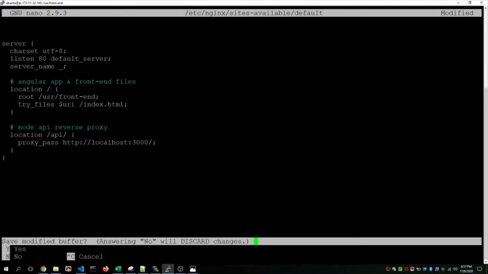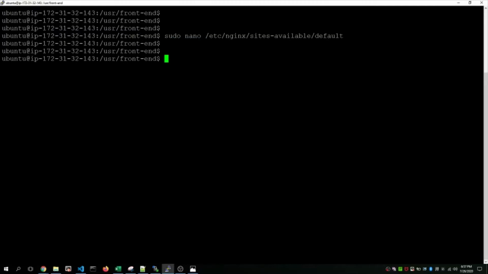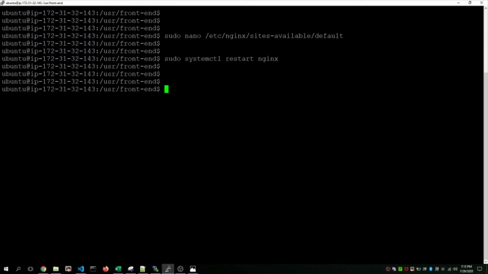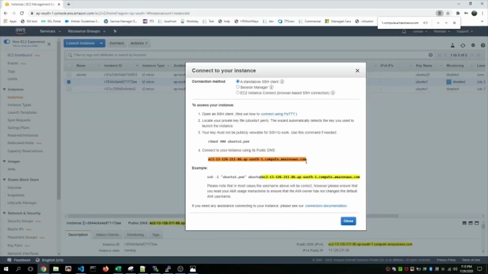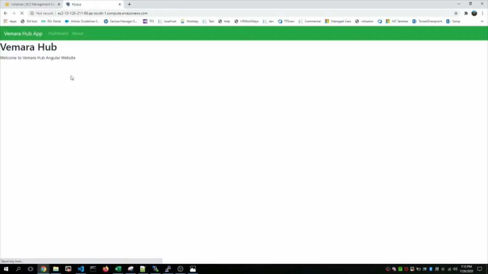Just save it. Since we have done some configuration changes, I'll restart the Nginx. So with this step, the deployment of our MEAN stack application is complete. Now you can use the domain name of your EC2 instance to access the Angular application. So you see our Angular application is up and running in the EC2 instance.